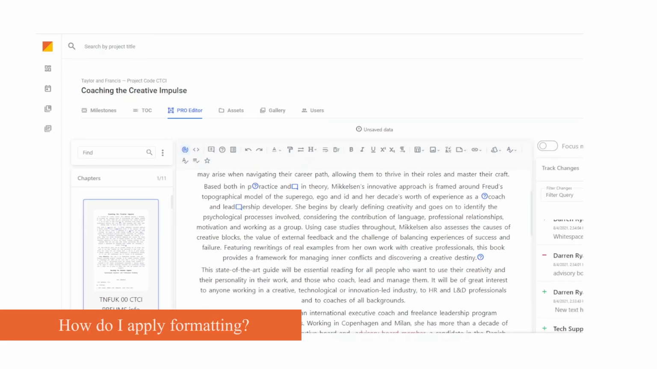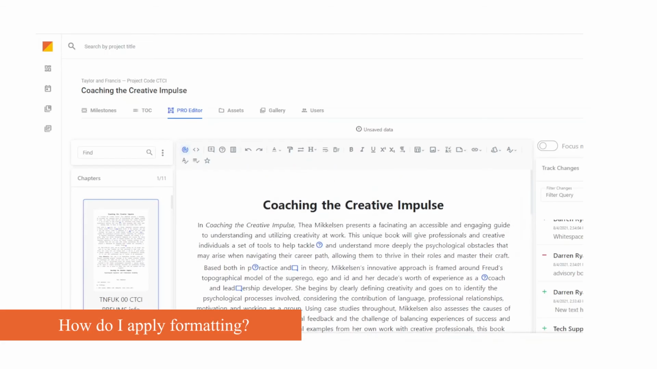How do I apply formatting? Select the text that you want to format and click on the respective icon on the formatting toolbar, for example, B, for applying boldface. Use the same process for other formatting, such as italic and superscript. You can also use the usual keyboard shortcuts, like Ctrl-B and Ctrl-I.